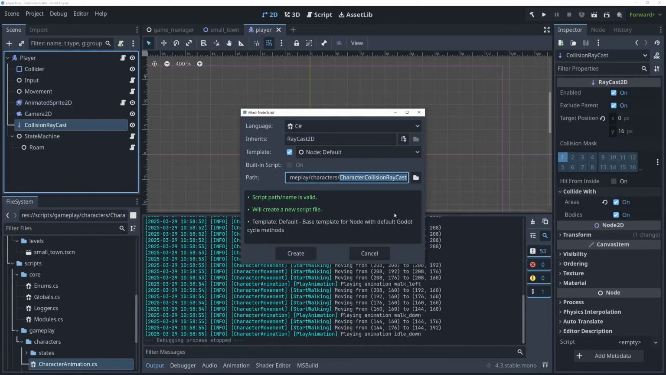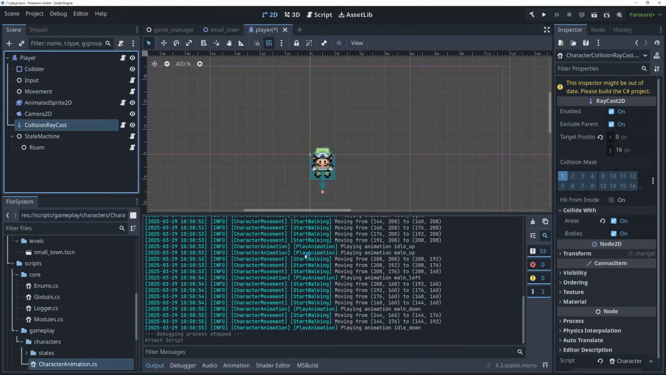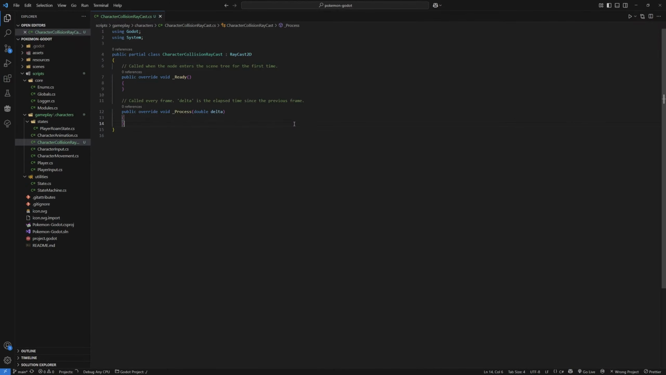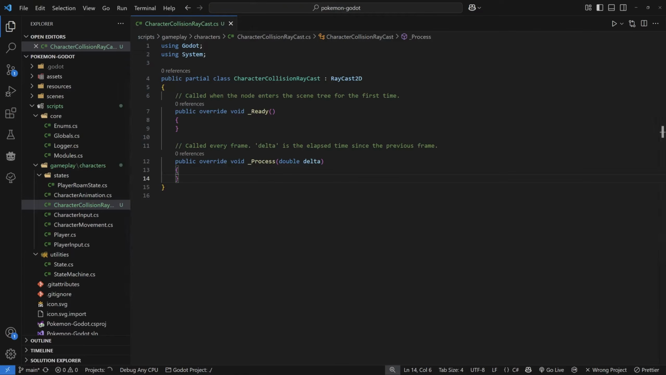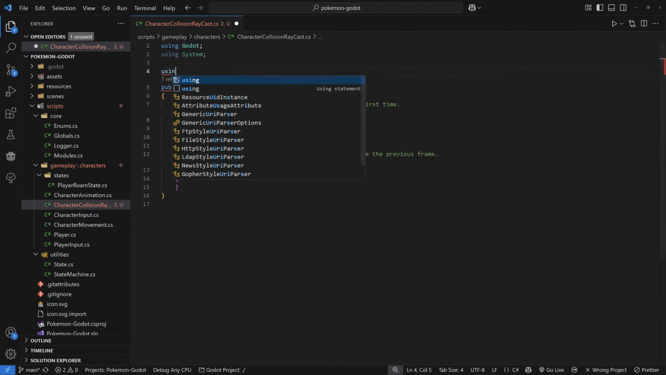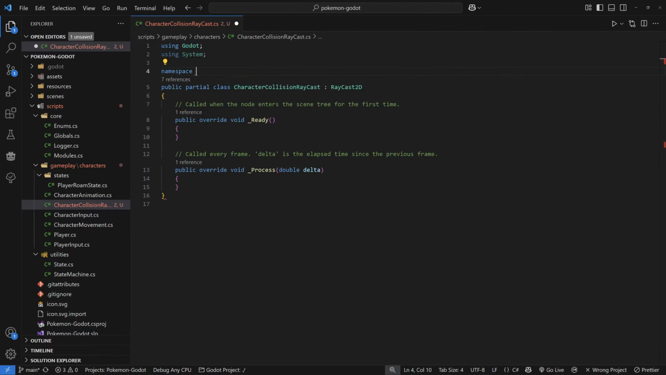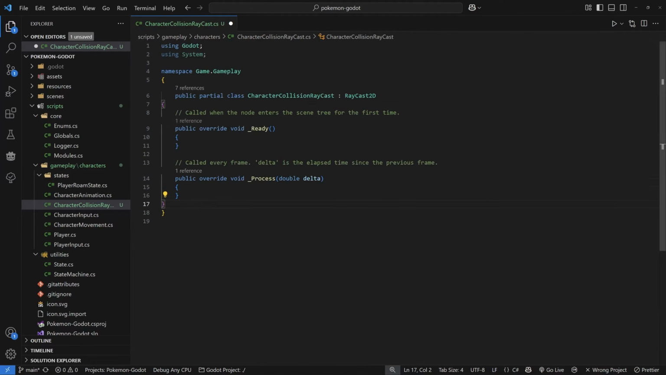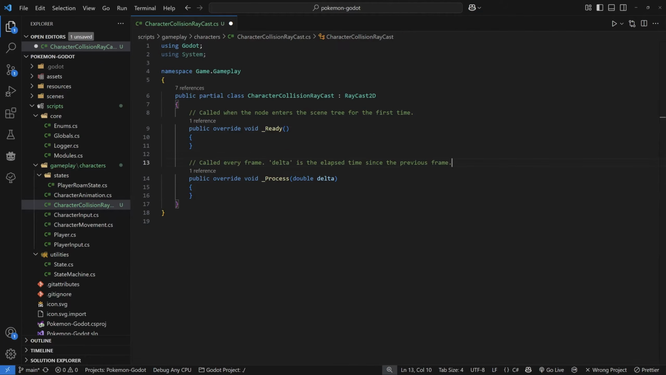Go ahead and create your script, and you could drop it into your characters folder. I'm going to call this character collision raycast, because for now, everything we do is going to be shared between the player and NPCs. And if we need anything specific in the future, we can create a specific class for that, like we did with our player input. Go ahead and create your namespace like we've been doing, and then you can go ahead and drop your class inside of it. I'm going to keep the ready and the process function because I'm going to reuse them both.